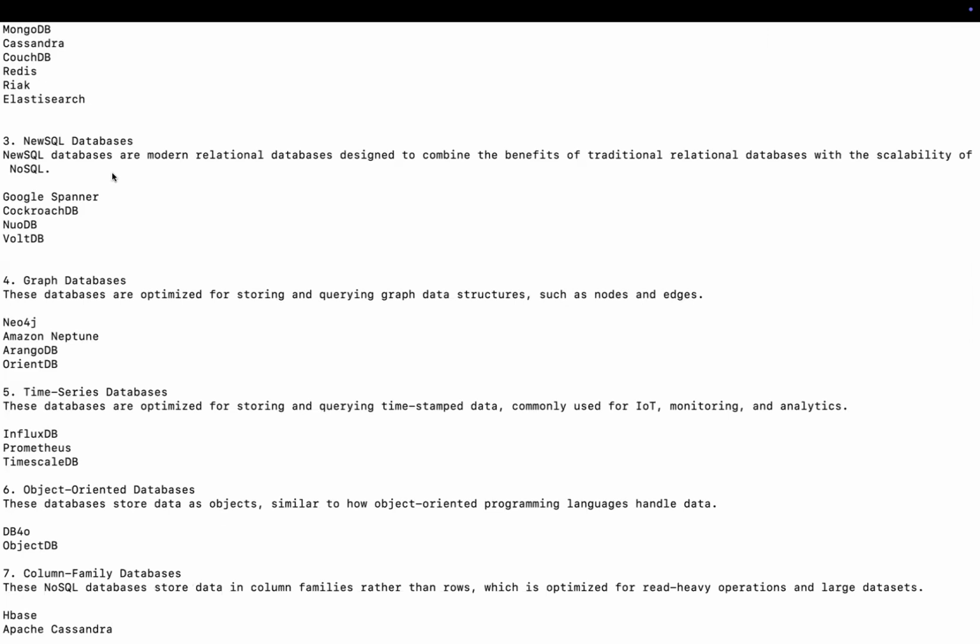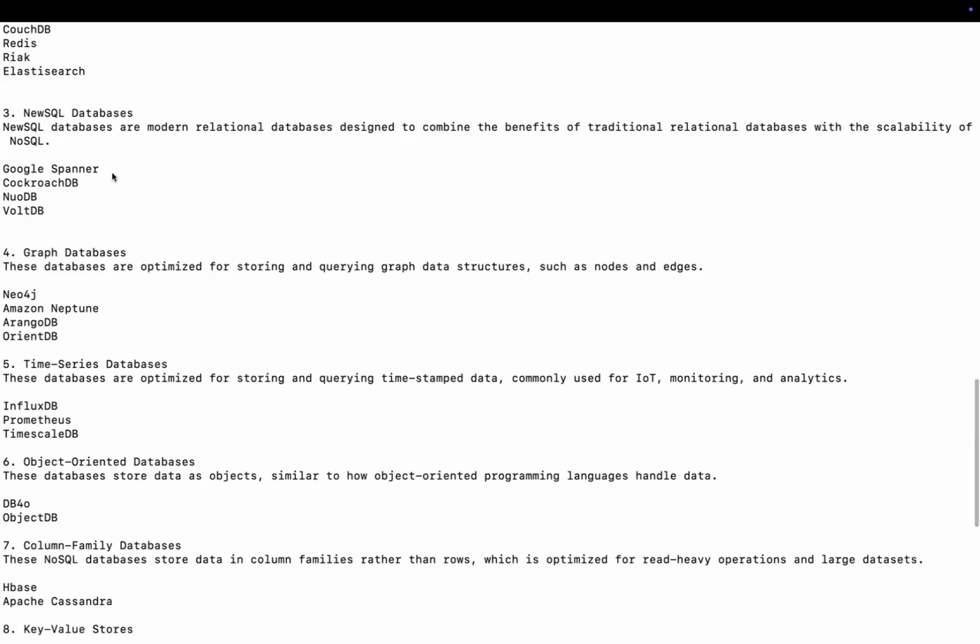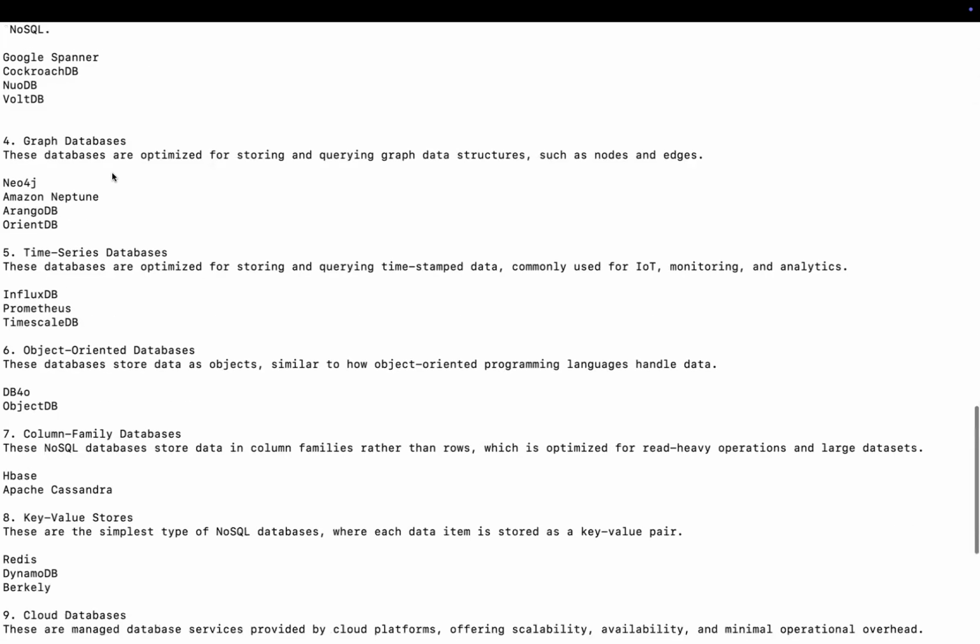It is almost similar to relational databases actually. It will give the combined benefits of traditional RDBMS with the scalability of NoSQL, especially Google Spanner, CockroachDB, NuoDB, and VoltDB. And the fourth one is graph databases, to manage graph data with structures. For example, Neo4j, Amazon Neptune, ArangoDB, and OrientDB.